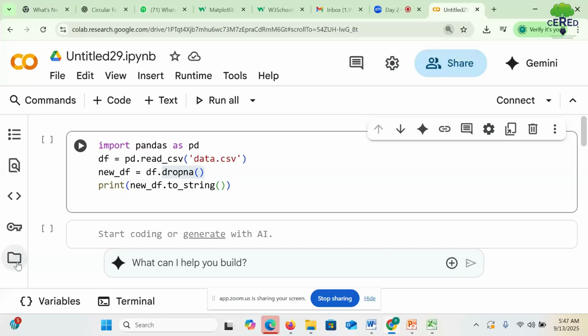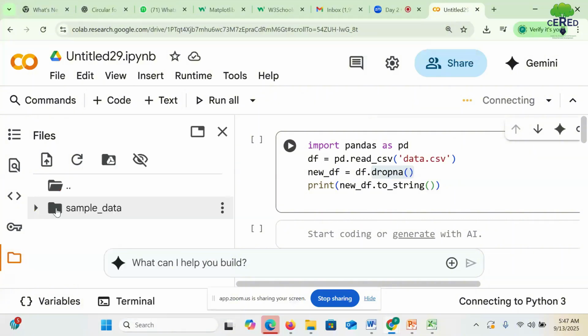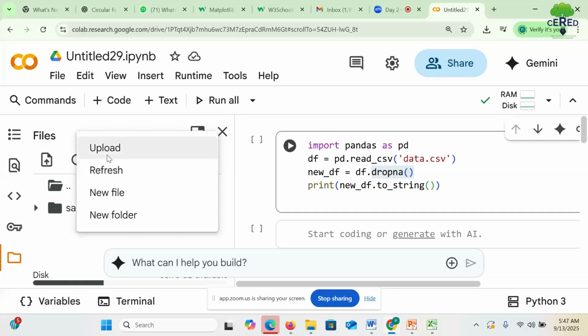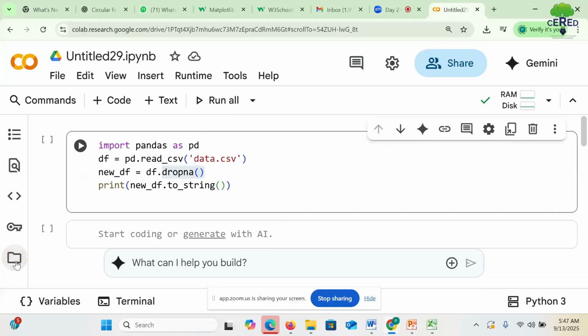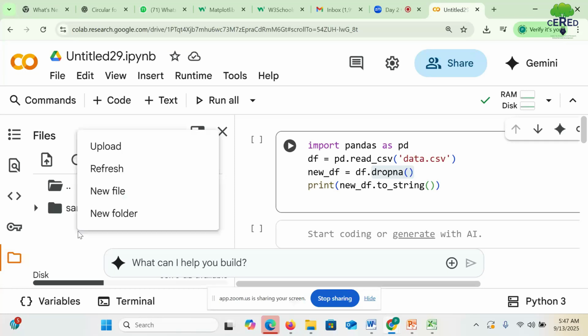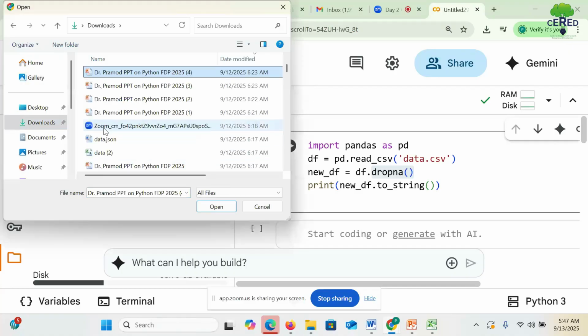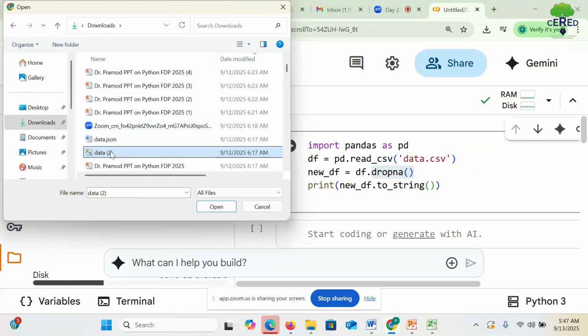Right now, I need to upload the data again, so I will click here. Right click, upload. Again, I will show you: there is a box here that looks like a folder. Right click here, upload. Yesterday we already downloaded the data sets, so I'm going to use this particular data set.